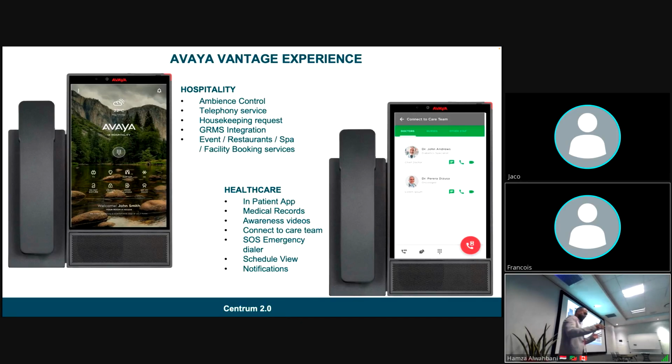So for example, if the patient is in a room in the hospital, from this application he can check the food menu, ask the nurse for something, and more, such as restaurant, spa, facility booking, and housekeeping requests. We can customize that for the hotel as well. It is a very simple application at the beginning, but it depends on the customer requirements.